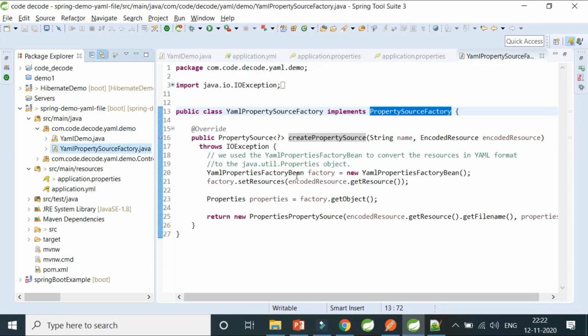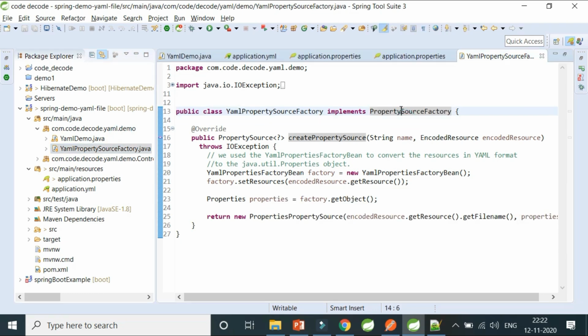You just have to create one simple class which implements the property source factory, and I'm using the YAML property factory bean as a way to convert my resources in YAML format to a Java util Properties object. Whenever you create a particular YAML file, you get that file converted into properties, and hence you set that as a resource to your factory and use it in your application. So this is how I do it.